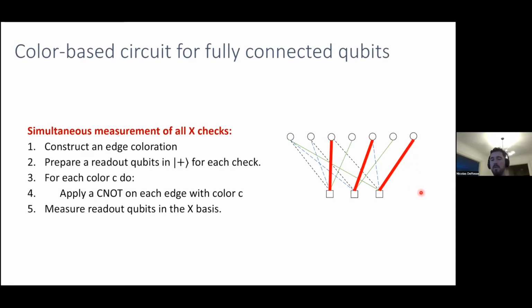So we can implement these gates simultaneously in parallel. Then we do the same thing for the green edges, 3 CNOTs on green edges, CNOTs on blue edges, and each time you see that they don't overlap. That's the goal of the coloration. And then we do a last round of CNOTs, and we measure our ancilla qubits.